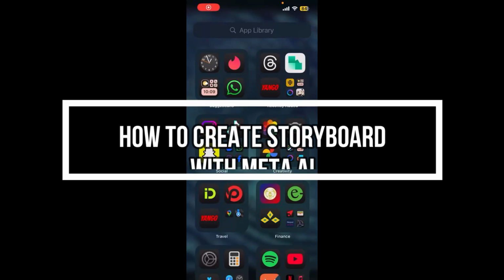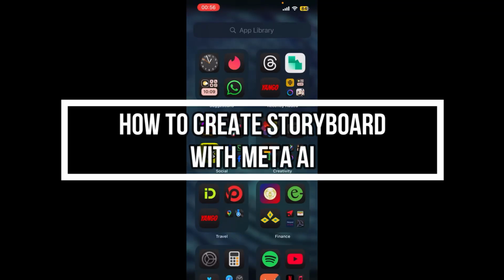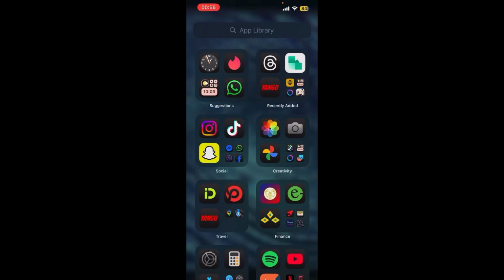I'm going to be showing you how to create a storyboard with Meta AI. So there's no widely recognized or official Meta AI tool specifically designed for storyboarding, but there are some things that we can do. So the first thing we can do is just open any of the apps that has Meta AI, and most of those fall under WhatsApp, Instagram, or Messenger.